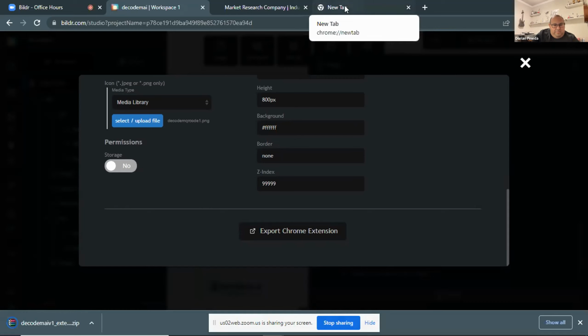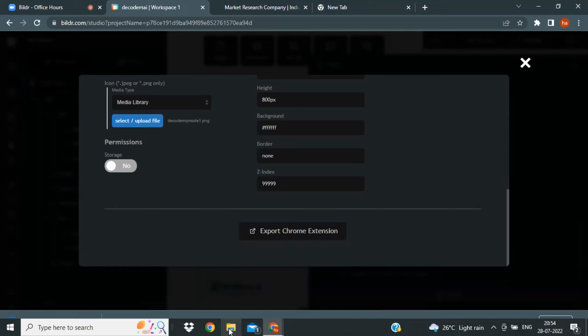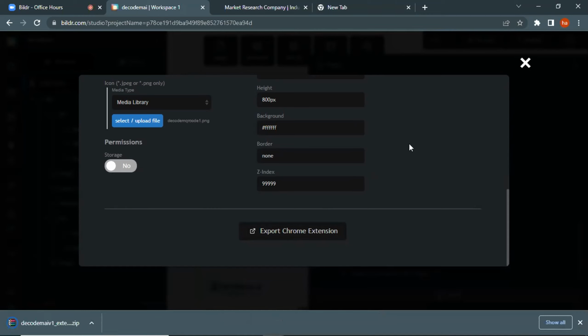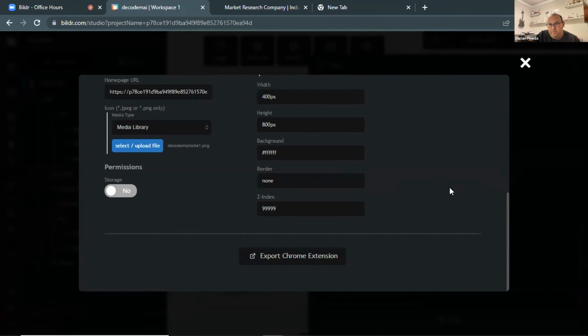All right, let's unzip. And once it's unzipped, we'll need to go into the extension, manage extensions in the browser at the top there. Now we can reload the new export we just got. Yeah, it's pretty slow.